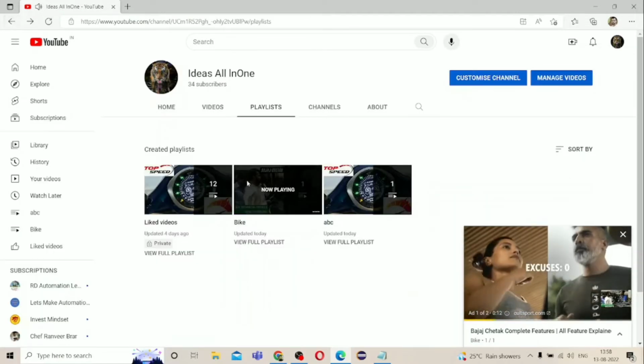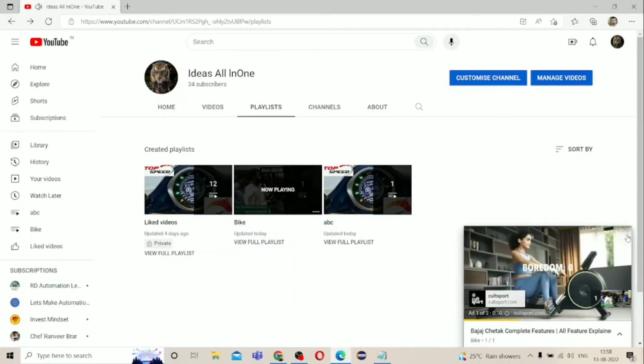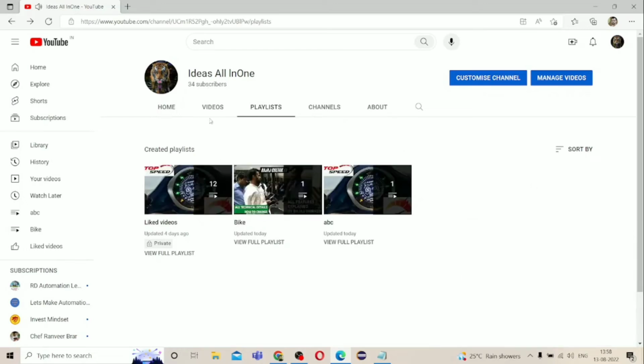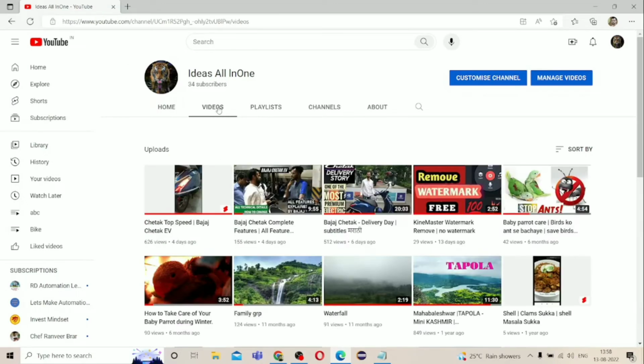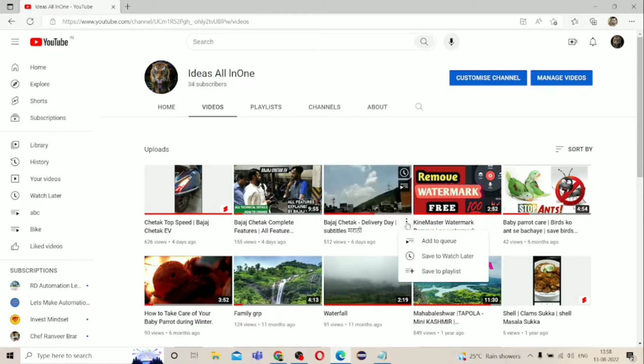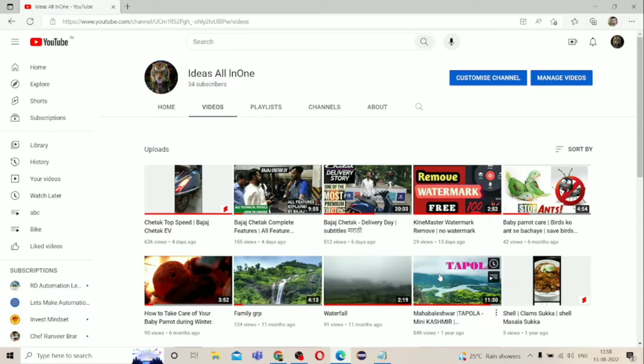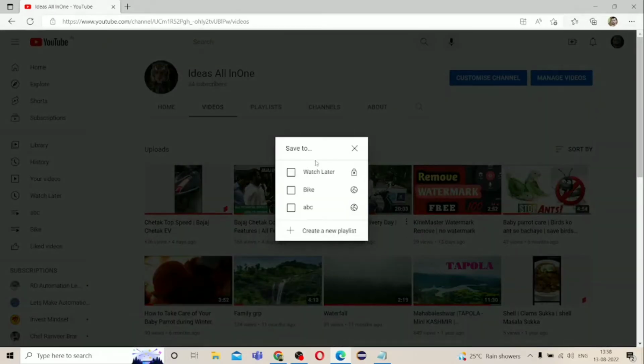If you want to add another video in the same folder, similarly go to the video, and I want to add this video into the bike folder. So again the same step. Hit the three dots, save to playlist. This time you don't have to create a new playlist. You just have to select.